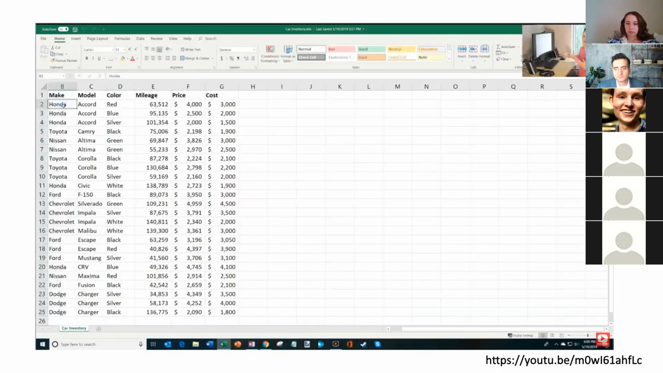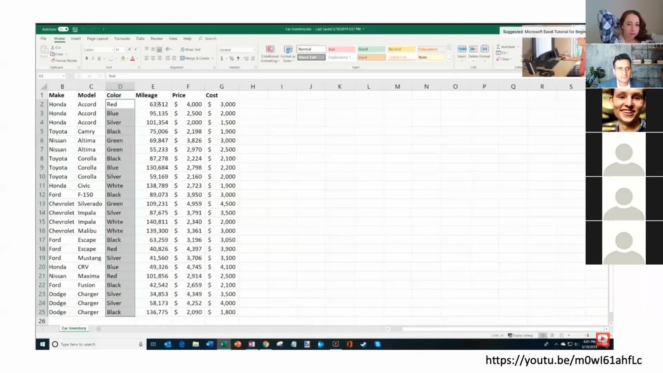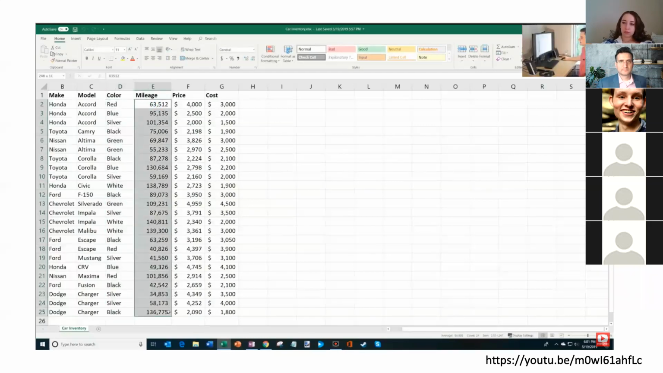And it's a mix of different makes. I have Hondas, Toyotas, Nissans, Chevrolets, all sorts, and then I have many different models: Accords, Camrys, Altimas, and a variety of colors of vehicles. I think black and silver tend to be the most popular cars, so hopefully I have a bunch of those in my inventory. Then I have the different mileage amounts. Some of the cars have a little bit higher mileage, some a little bit lower. So a nice little mix here.